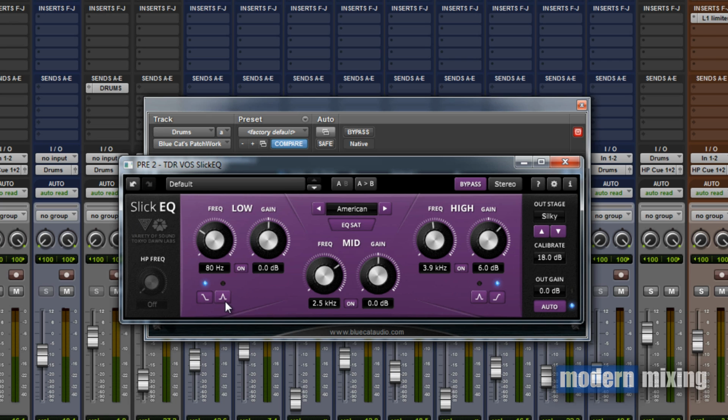You have shelf and you have bell. And this frequency knob determines the center frequency of where you want to apply your boost, and it goes from 30 Hertz all the way up to 1000. Then you have your gain knob, which goes from -18 all the way up to +18. And this cool little feature here is you can bypass it. When you turn it off, it'll be grayed out, and when you turn it on, obviously it's in color.